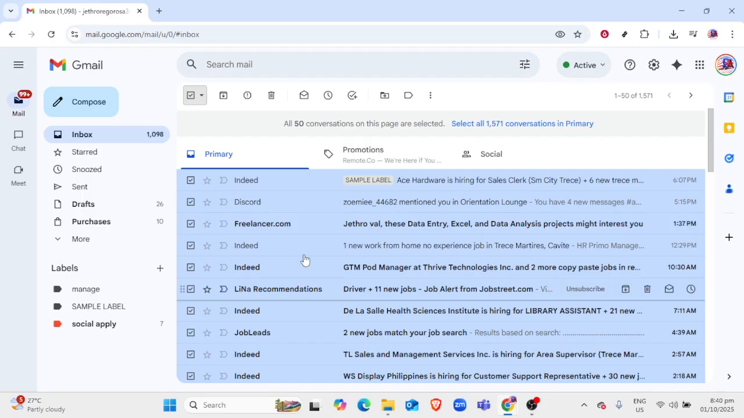Now, with your selection complete, it's time for the main event, deleting those emails. Look for the trash bin icon located in the toolbar above your emails and give it a click. When you do this, Gmail will pop up a small window asking if you are sure about moving all that content to the trash. Confirm by clicking OK, and just like that, those unwanted emails will make their way to the trash.